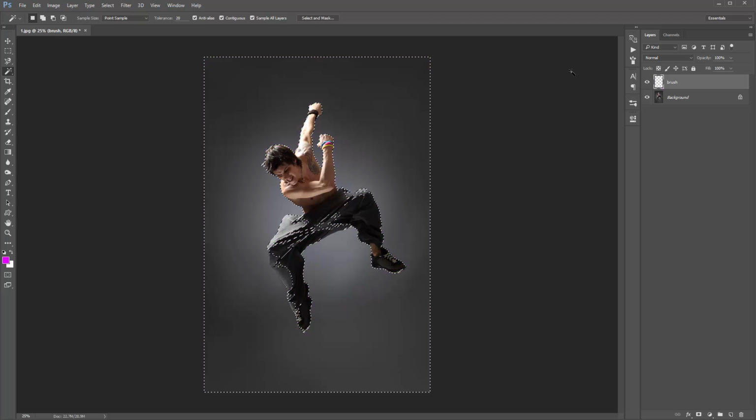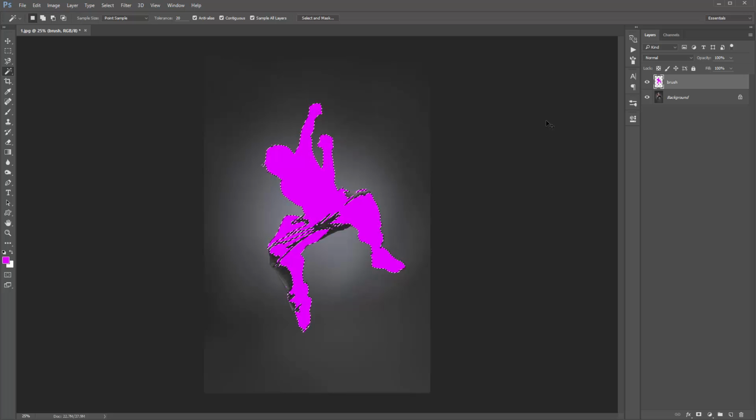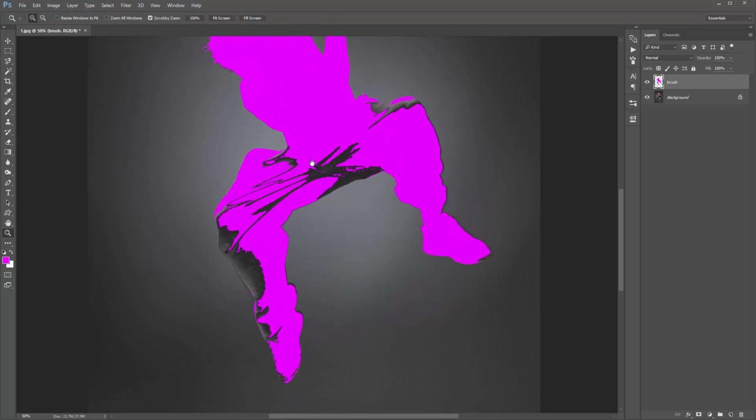Control or Command Z. I need to invert this selection. Control Shift I or Command Shift I. Now I'm going to fill that selection again. Alt Backspace or Option Backspace. Okay. So it's done an okay job. It's obviously missed some areas.